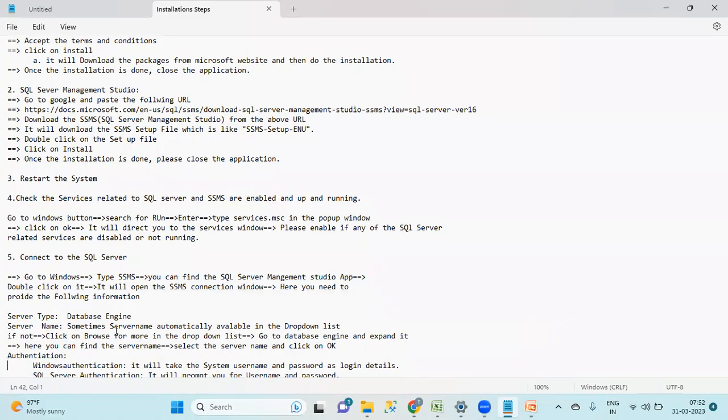The server name is sometimes automatically available in the drop down list. If it is available, you can select it. If not, click on browse for more in the drop down list, go to the database engine and expand. Here you can find the server name. Select the server name and click on OK. That's what I did right now. So I have clearly mentioned this.